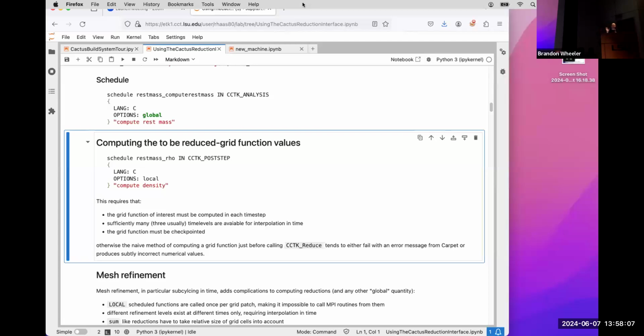You could play tricks, and you could know that you're only ever going to need this one every 32 iterations when everything aligns nicely in time and only have a single time level. That can work, but you need to be careful that this is actually the case. Otherwise, you either get an error or you get wrong answers. So it can be optimized for that case.